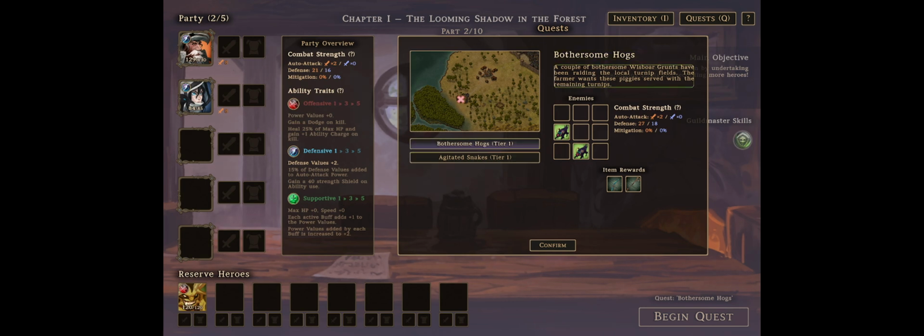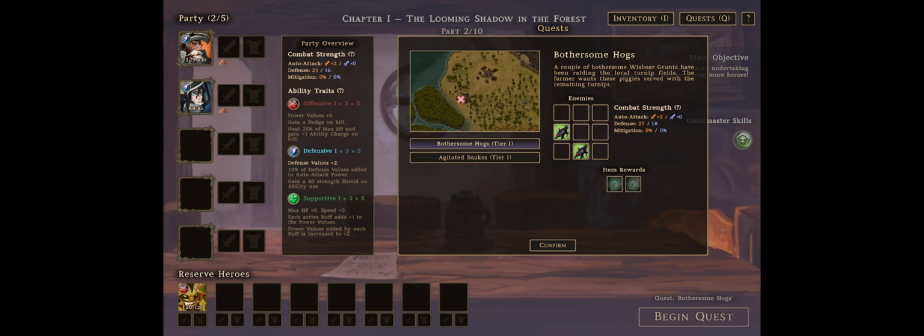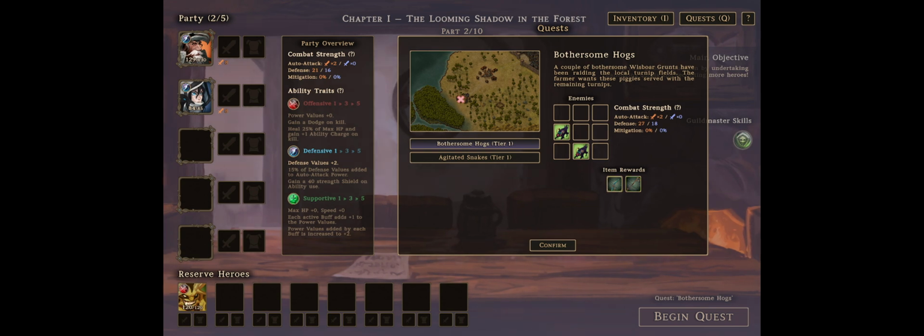Quest info. A couple of bothersome Whisborg grunts have been raiding the local turnip fields. The farmer wants these piggies served with the remaining turnips. Enemies: Whisborg grunt, Whisborg grunt. Item rewards: Enhance foe. Tier 1 wand. Tier 4 weapon. Tier 5 weapon. Bothersome hogs.